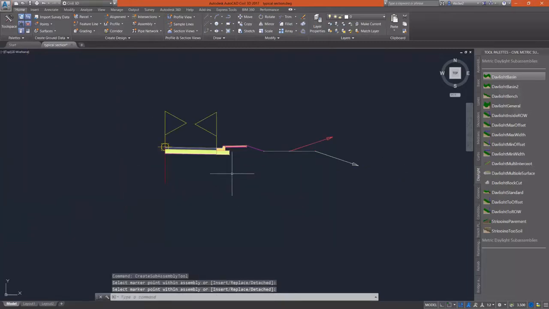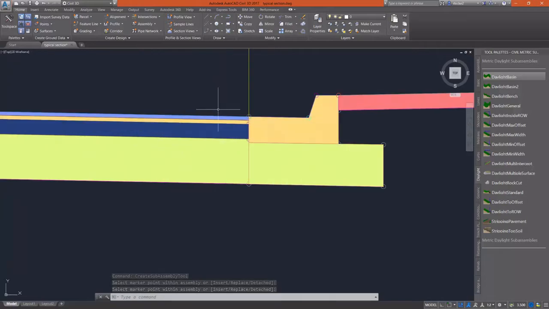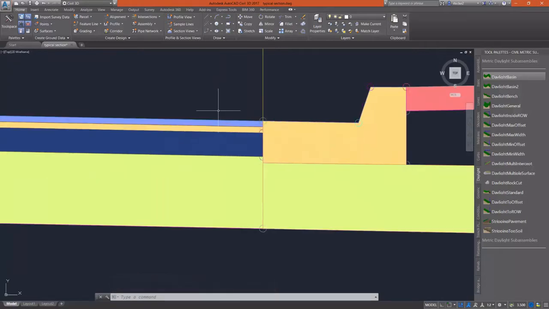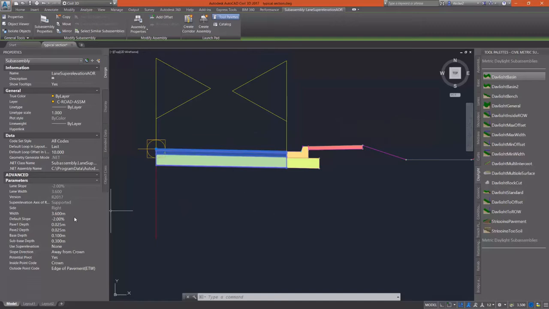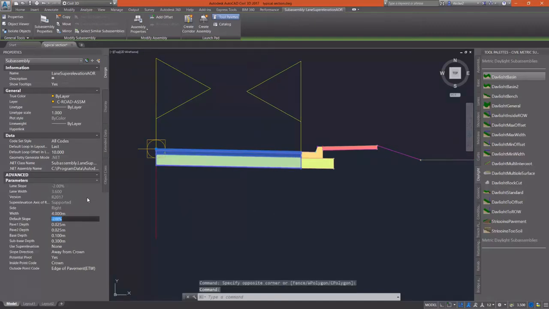Subassemblies are comprised of three different parts: points, links, and shapes. These shapes contain the quantity data for the materials that we're going to use to build our roadway with. To edit a subassembly, I simply go to the Properties dialog, and you can see that all of the bold text, or not grayed out text, can be edited.